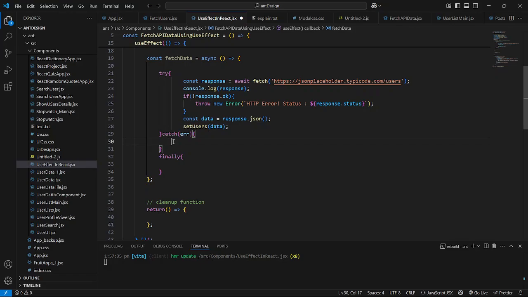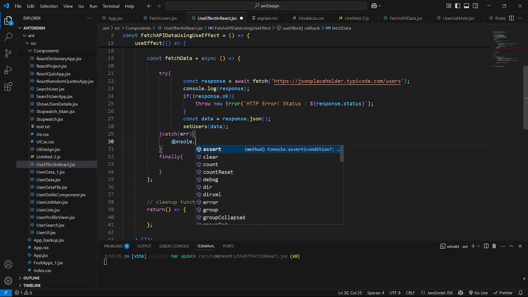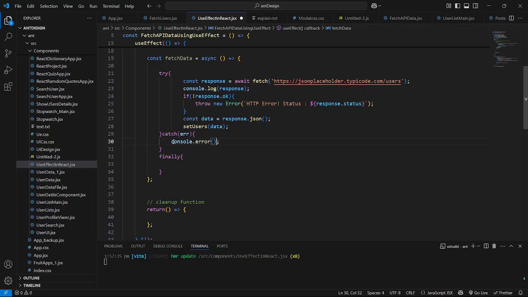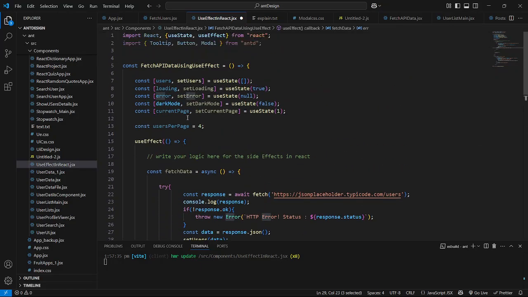I'm going to say console dot error to show the error to the user in the console. We will say error fetching the users data. Let me put a comma here. I'll show the error as well, this error, what is the issue, what is the error?